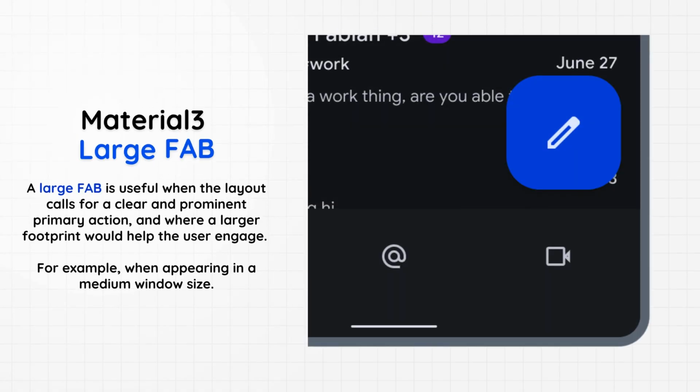In Material 3, a large FAB is used when you need a clear and prominent primary action. It works well in layouts where a bigger button helps the user notice and engage with the main task. This is especially useful in medium window sizes, where more space allows for a larger, more visible FAB. The large FAB helps draw attention and improve interaction without cluttering the interface.